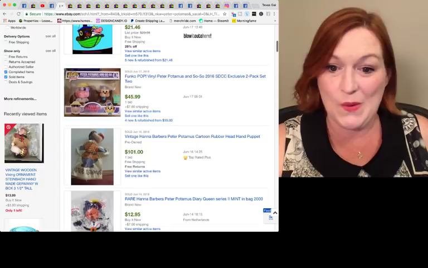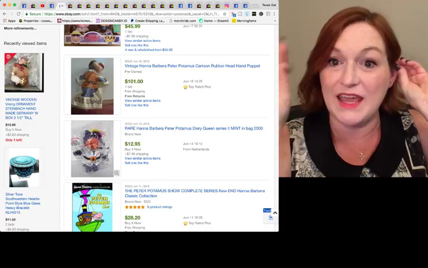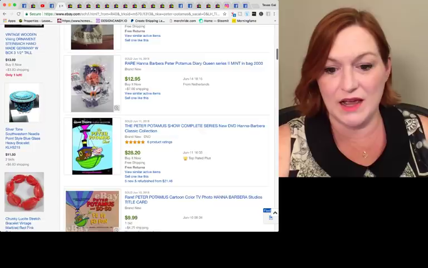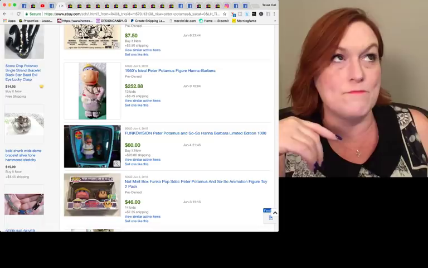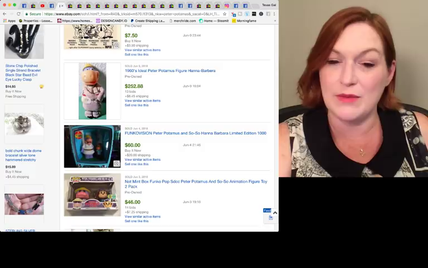So you thought it was a bangle, Francis says. Nope. Look at this. I remember these rubber-headed hand puppets that are like canvas or something. $101, y'all. Oh my gosh. Definitely keep an eye out. And I did a video about this recently with the Disney characters to keep an eye out for lesser known characters because they can be really collectible.